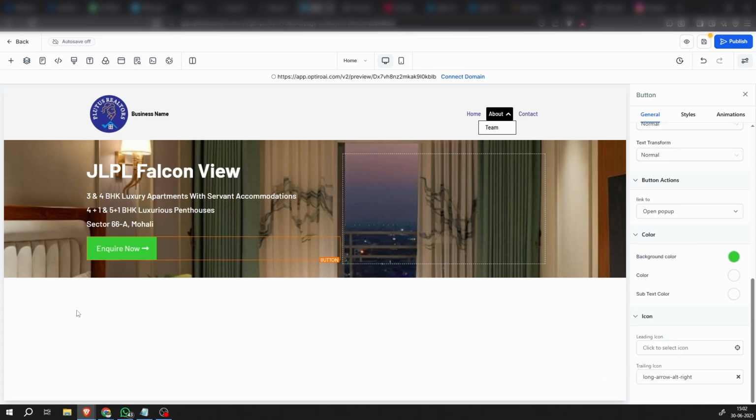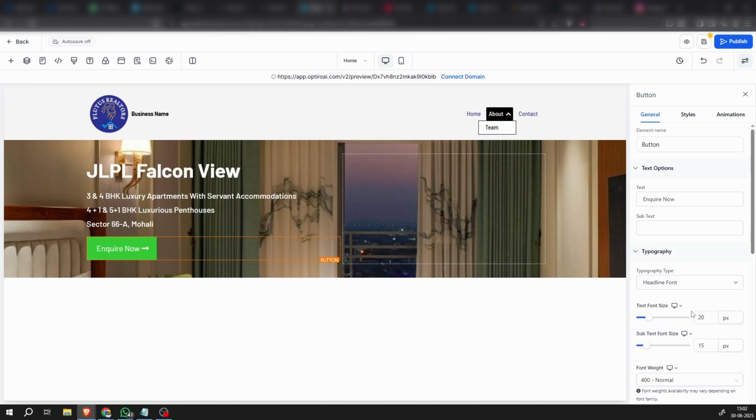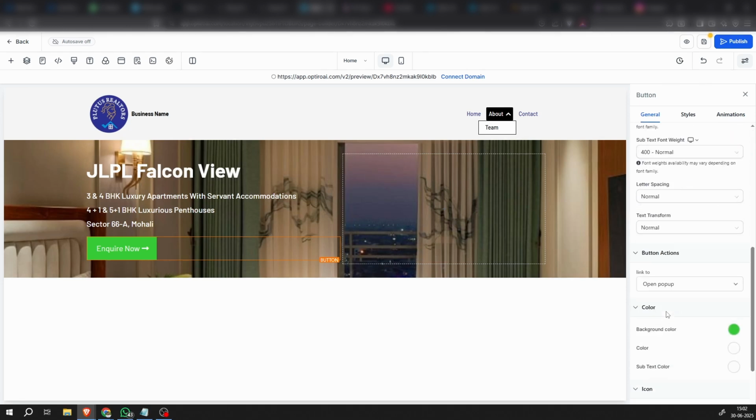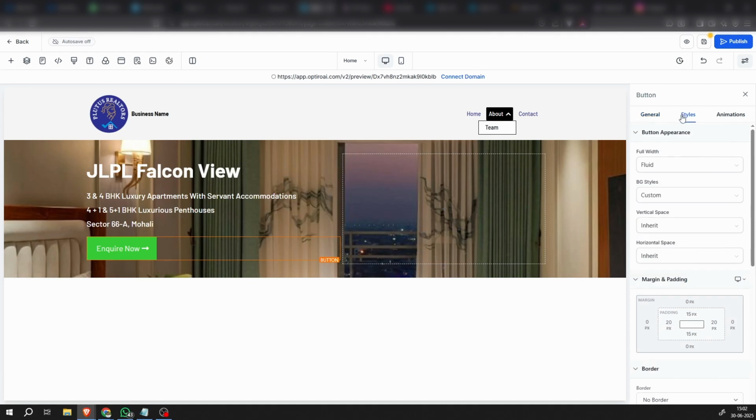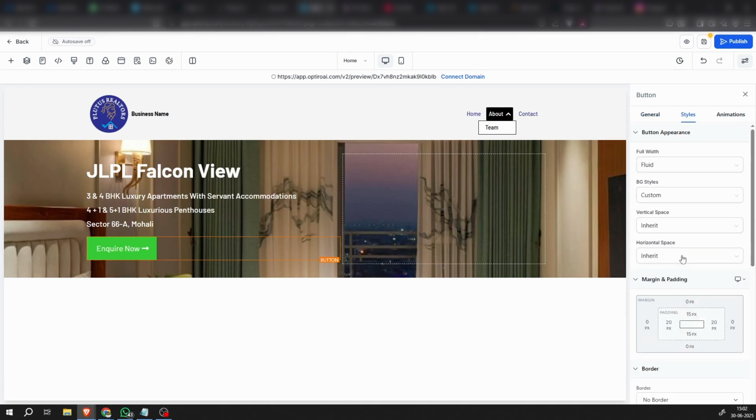I'm selecting this, and I can change other things here in style, inherit, with a lot of options here. You can explore this. I want to change the color also. For that I'm selecting a color from another website. Okay, I copied the color.